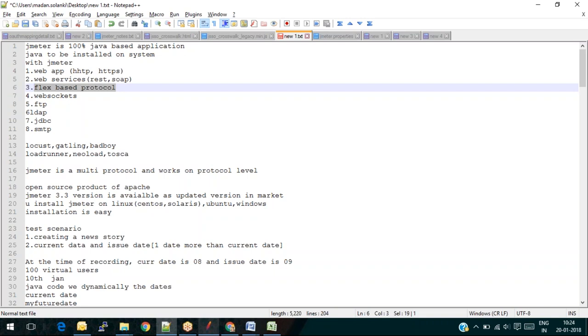We can also load test Flex based protocol, where requests are communicated on the basis of Action Message Format, AMF. I have also done some POC and R&D work on WebSockets, so now JMeter can load test WebSocket based applications too. Let's say there is a mobile app or web app involving real time communication; we can load test that through JMeter as well. And there are other protocols like FTP, LDAP, SMTP, which we can load test also.